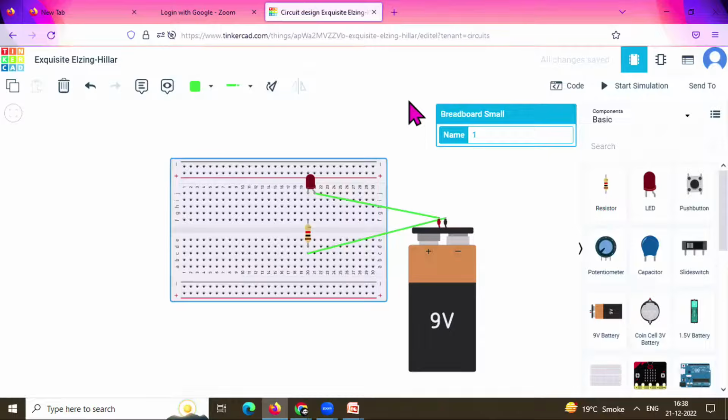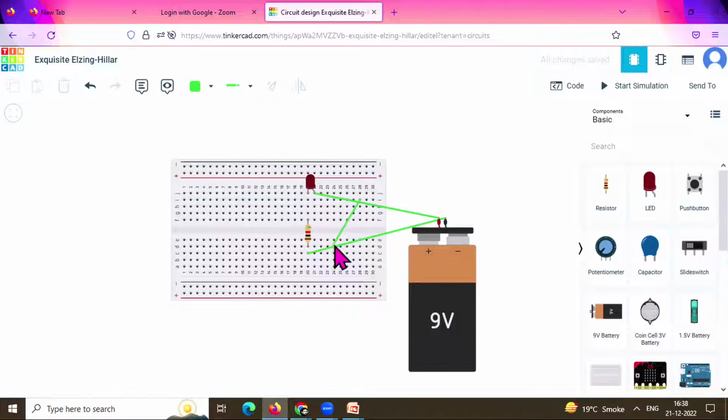Okay, now a few more features. This wire is green in color, so we can change its color also. And if you are stuck with wires again and again, you can always double click on it so that it stops then and there.